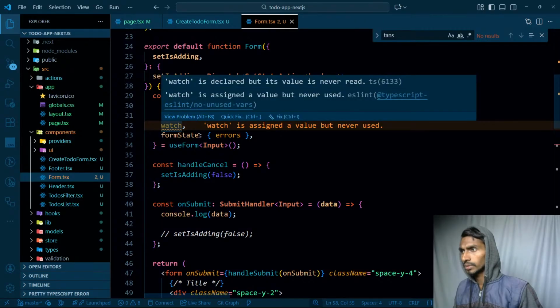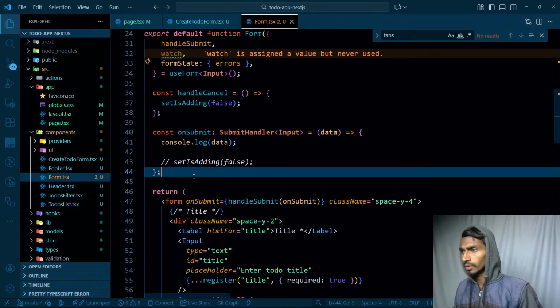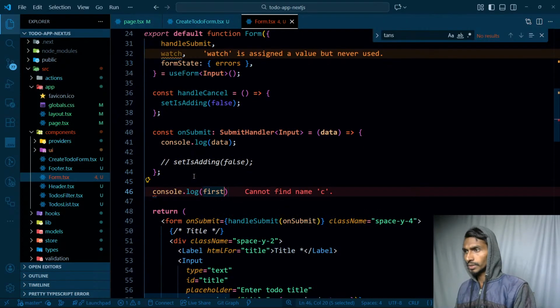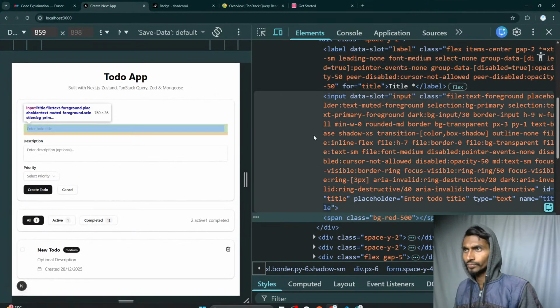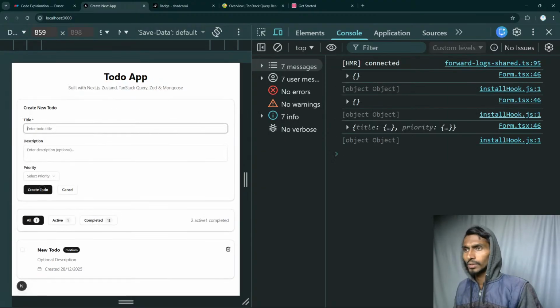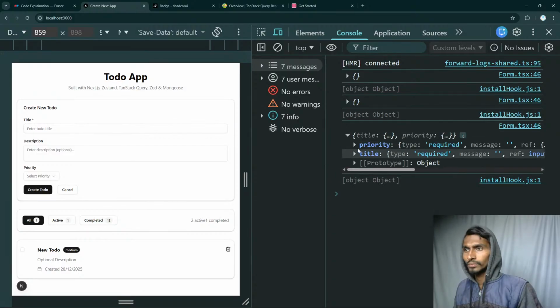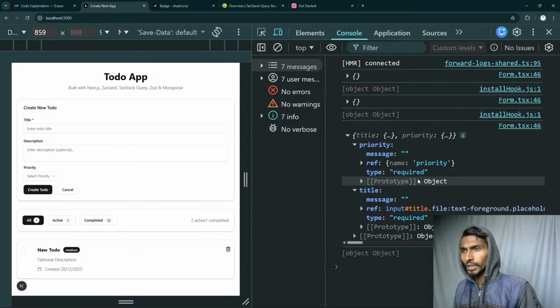I want to check this thing out, that this errors that I'm getting over here from form state, what is that all about? console.log errors, and let's see. Console, reload the page again, click on this, create to do. Two things are required, so I'm getting this. So message, there is no message. Why? It's like type is required, ref is name, and there is no message at all.